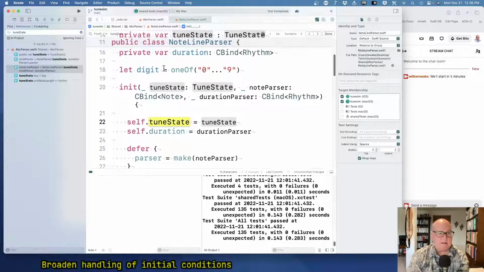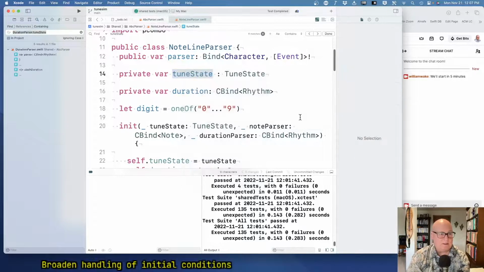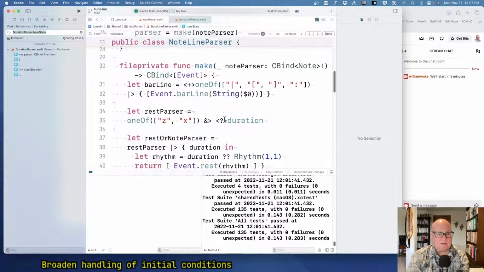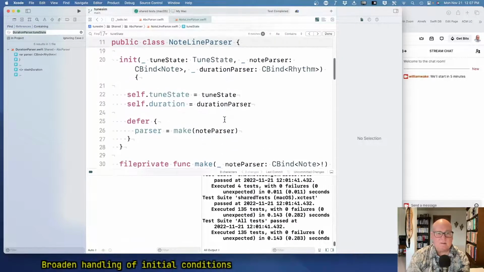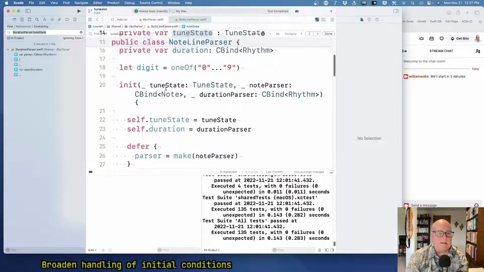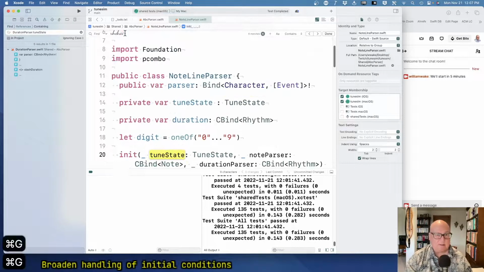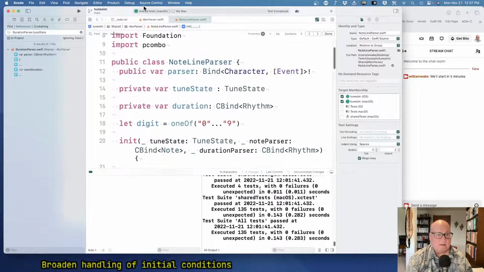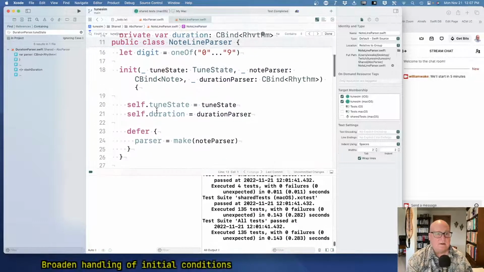Okay, let's see who accesses this. It's private, so it shouldn't be anything. Okay, so note line parser, does it call note parser? It must take that somewhere too. Yeah, note parser and duration parser. Okay, we don't do anything with tune state. So let's take it out of here. Well, I think I can just take it out here. And we'll ignore it.